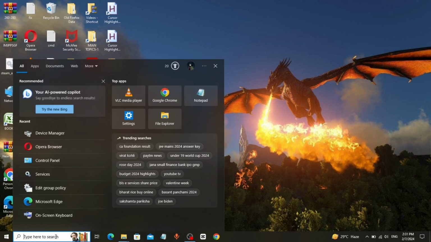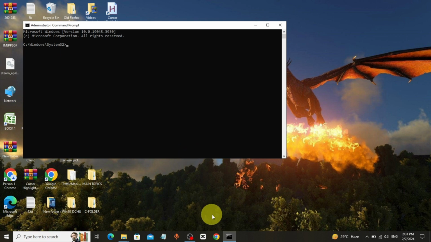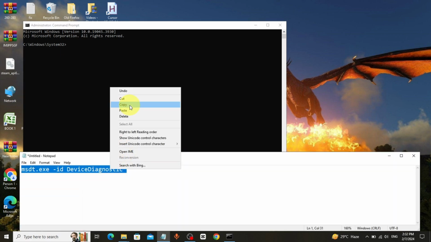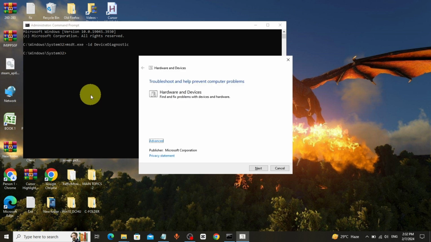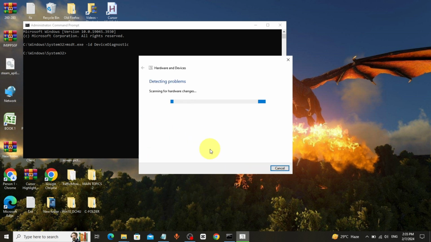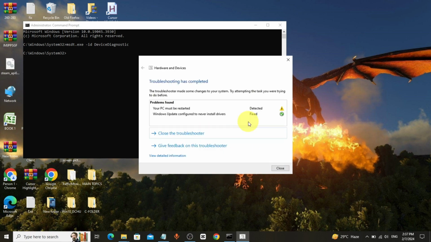Method 2. Go to Windows search bar, type cmd, right click run as administrator, copy the command from description and paste it, click enter and then click on advanced, click on apply, check repairs automatically option and then click on next, click on apply this fix, click on next, restart your computer.